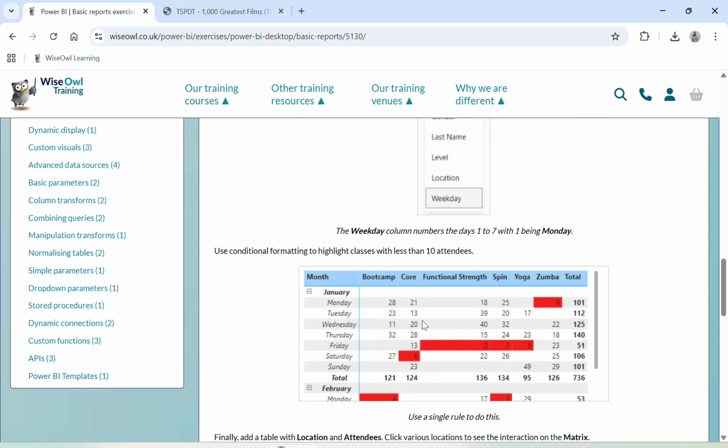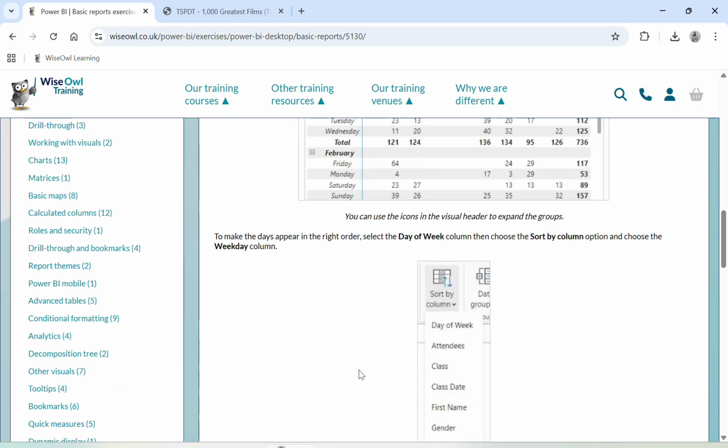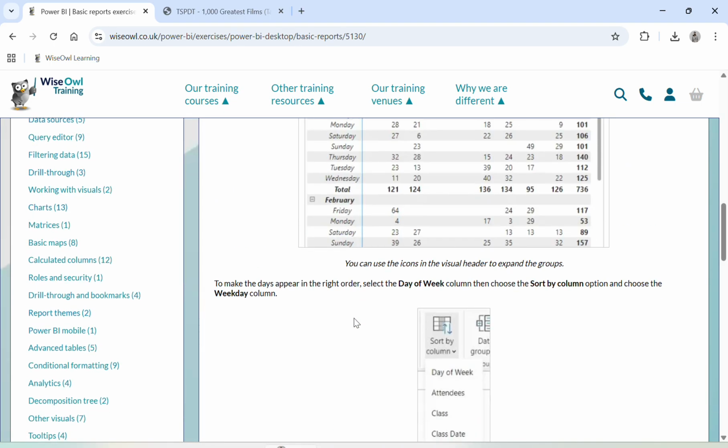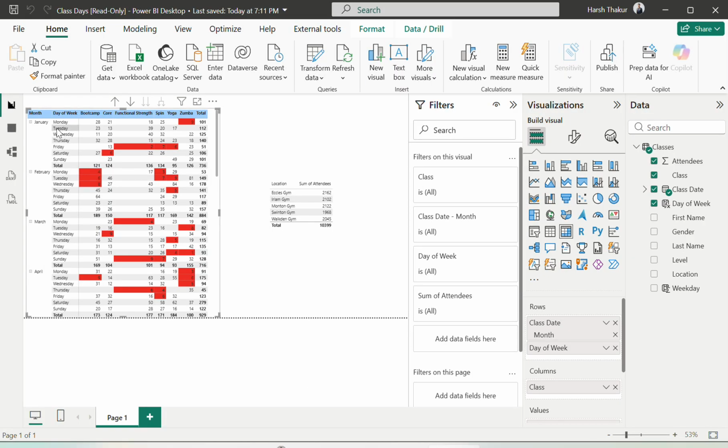And after taking the matrix, what you need to do is sort it by the weekdays and week numbers, so that it should look like January, then Monday, Tuesday, Wednesday, Thursday, Friday, Saturday, Sunday, instead of this, right? So I've already done it like this.